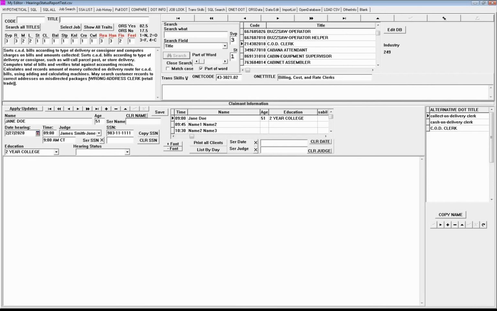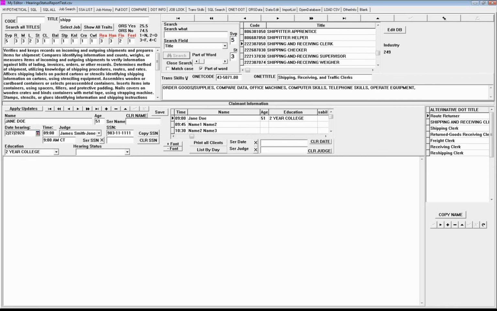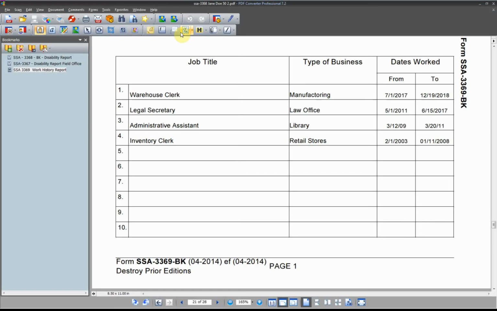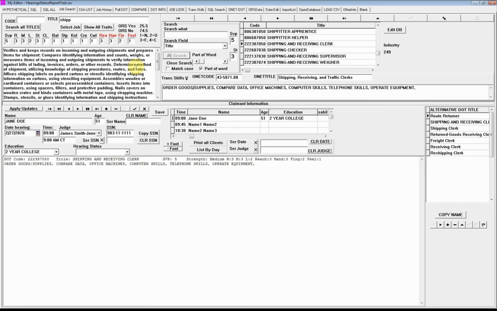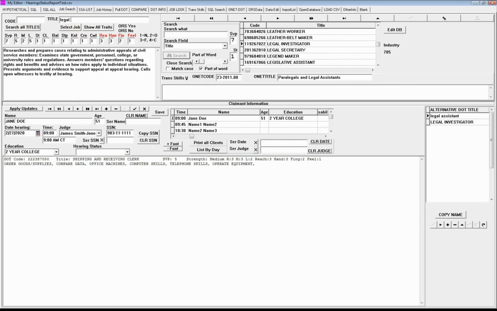So I'm going to try shipping and receiving clerk. And that looks like pretty much what the claimant did. I've already got a few transferable skills identified here, but I'm not quite at that stage, so I'm not going to worry about that. So I'm going to switch over and see what that second job was. That was a legal secretary. So I'm going to go to legal secretary.